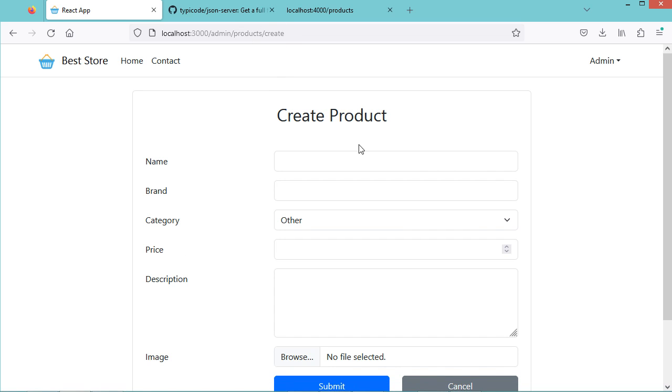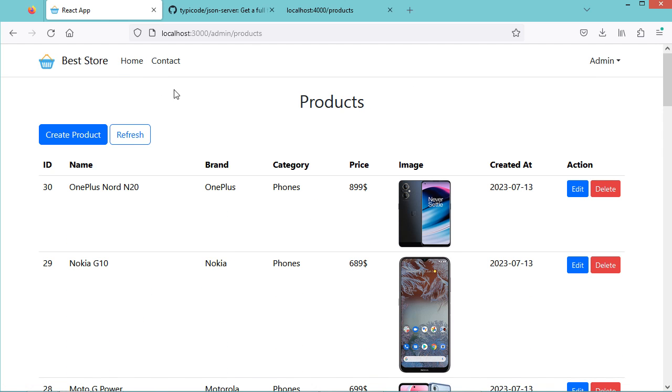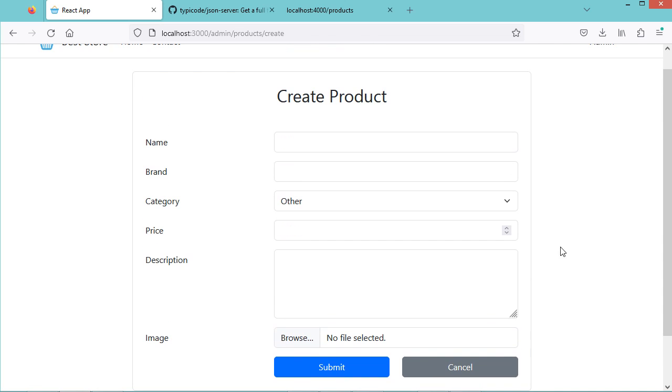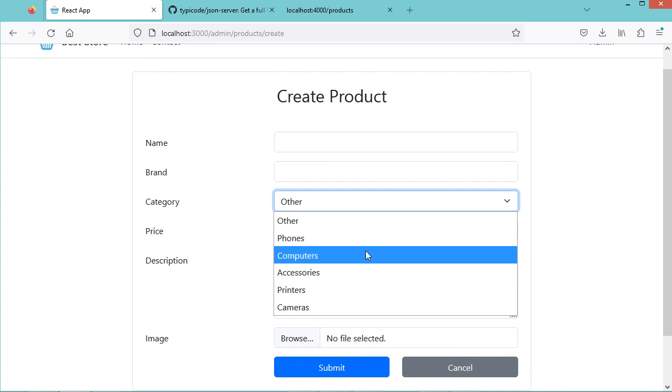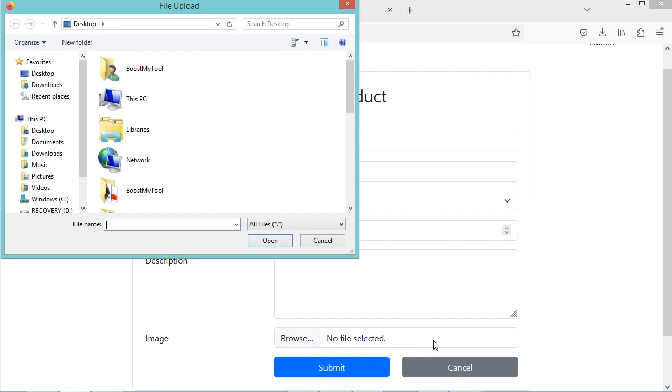And now at this URL we have this component, so we don't have not found anymore. We can go to home, then products, then create product, and we obtain this component. So here we can see that we have this drop-down list which contains these options. And here we have an input field that allows us to upload an image.